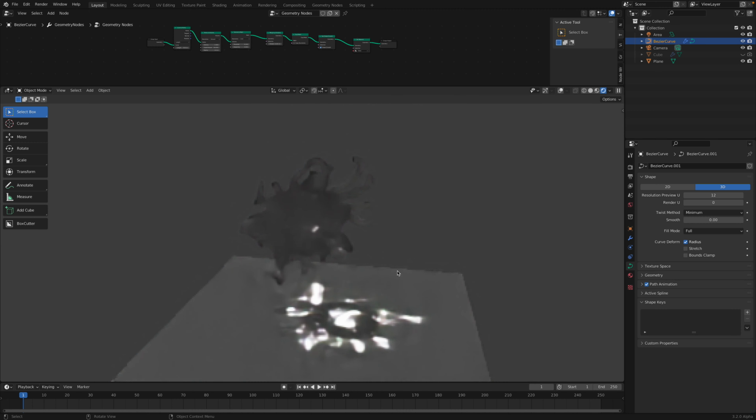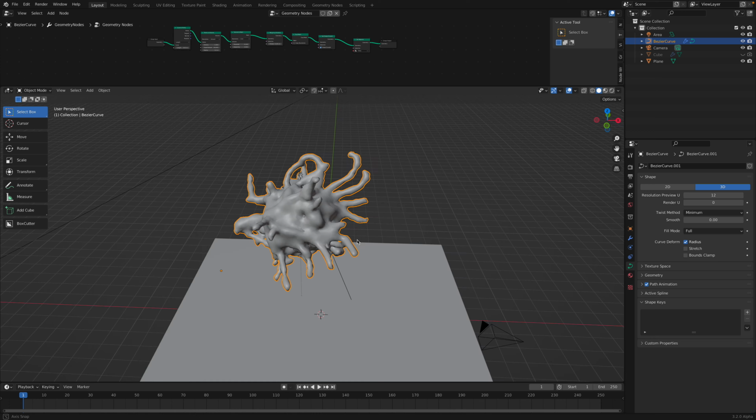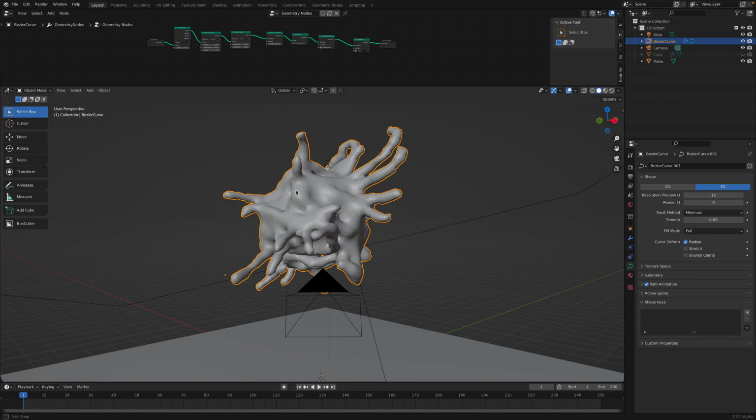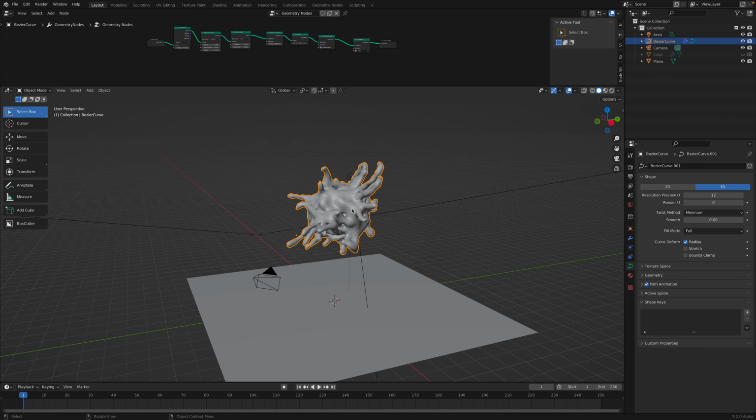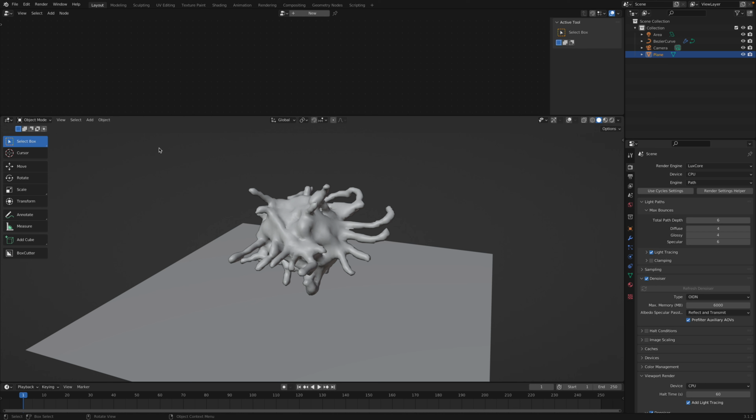Alright, so this guy is pretty simple. It's nothing special. This is just a curve that's turned into some kind of 3D mesh. I'll show you how to create this in a bit, and also how to set up the caustics. But I'm gonna show you something actually quickly.